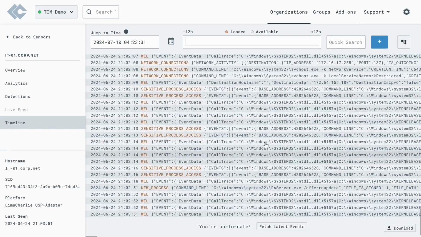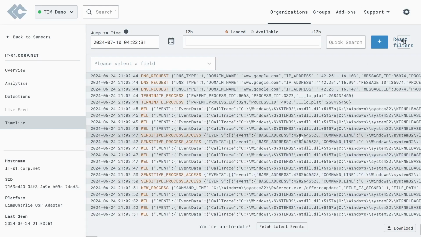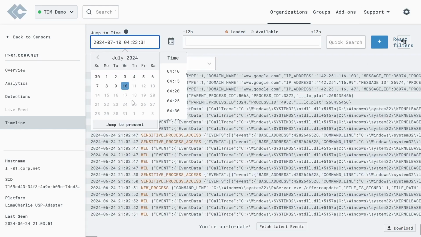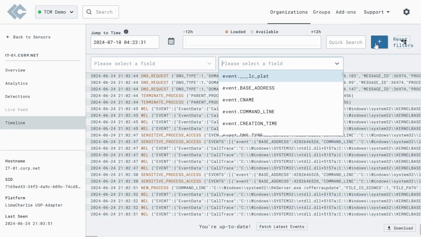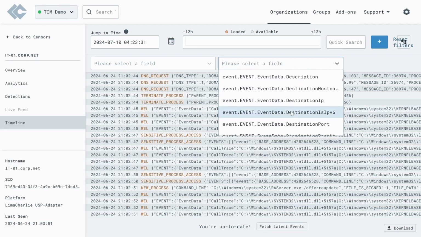And we can also filter for specific events here, which is really powerful and almost gives us mini SIM-like capabilities over this endpoint. We can jump around the timeline to show a specific time range, or we can filter off of specific fields. If I click on this blue plus icon here, we could filter for specific destination IPs or command line values, or different DNS-related fields, or process IDs, or file paths, or even hash values as well.